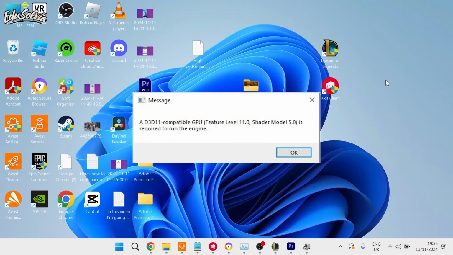In this video, I'll show you how to fix the D3D11 error that commonly appears when launching or playing Fortnite. While this issue is most often reported in Fortnite, the same solution may also work for other games that display the same error. If you're seeing an error message like the one on your screen, follow these steps.